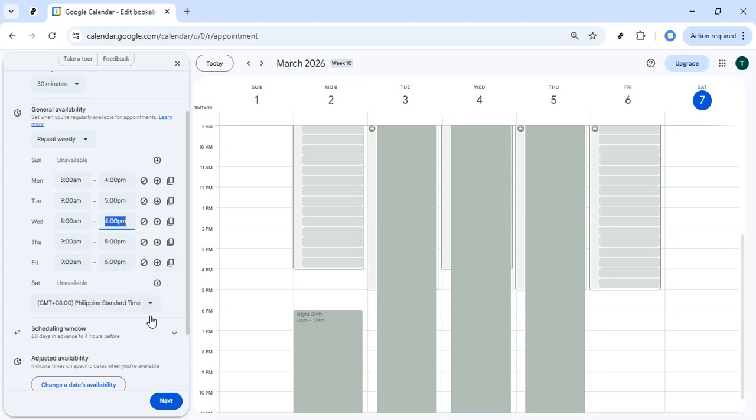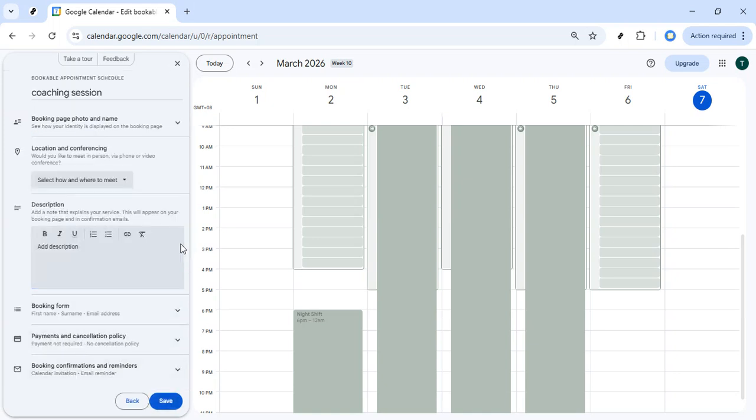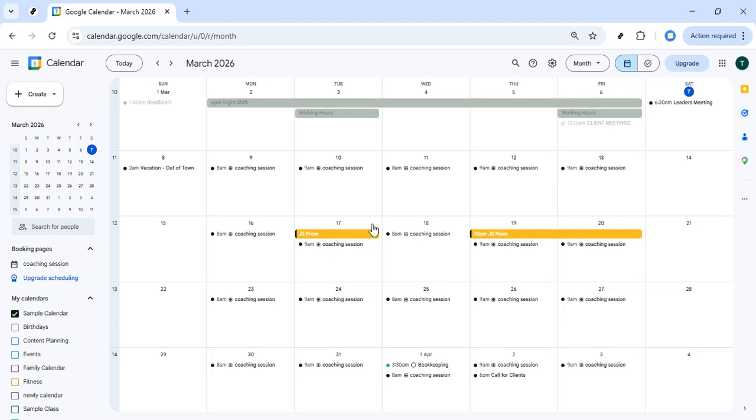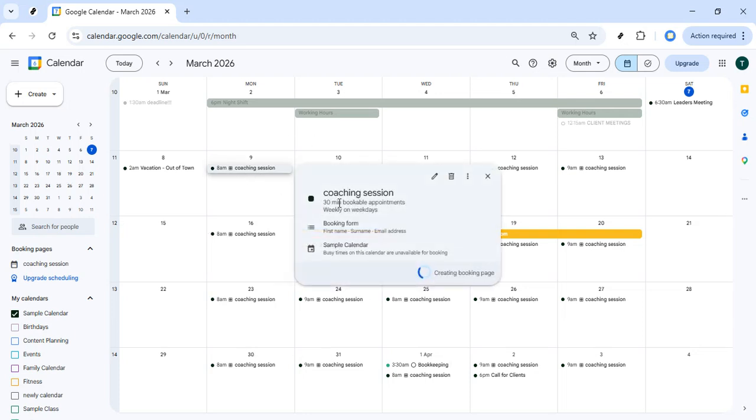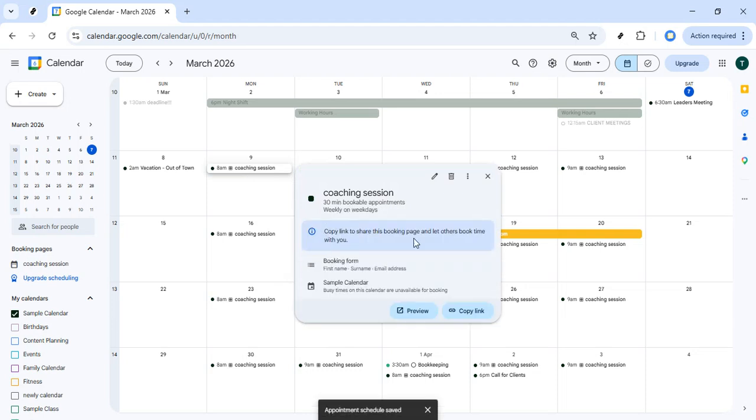Maybe you only want afternoons on certain days or only 1 or 2 days per week. The key idea is to create realistic, sustainable windows that reflect how you actually want to use your time. When you're finished setting your title, duration, and weekly time ranges, review everything to make sure it matches your goals. With this appointment schedule in place, Google Calendar will help protect your focus, reduce back and forth scheduling, and give you a simple structure for better time management.